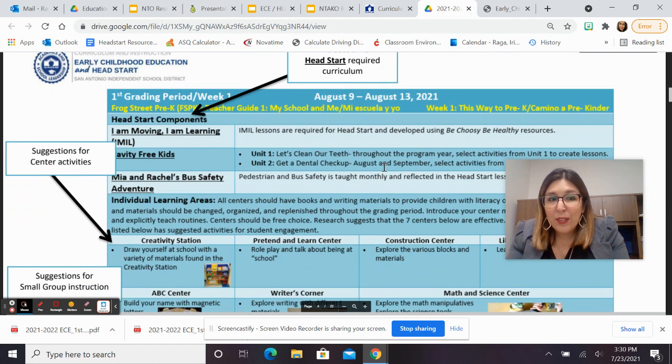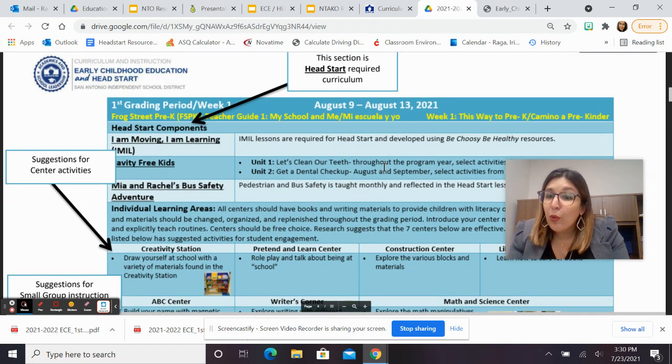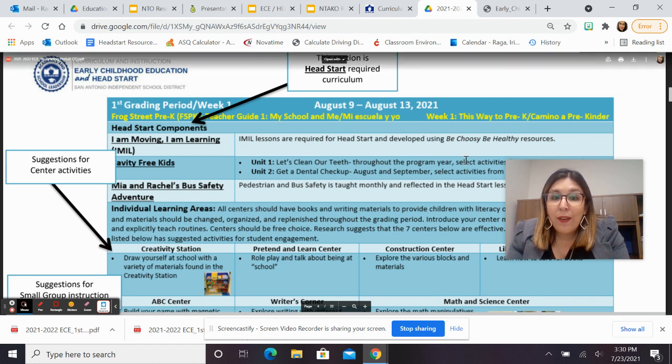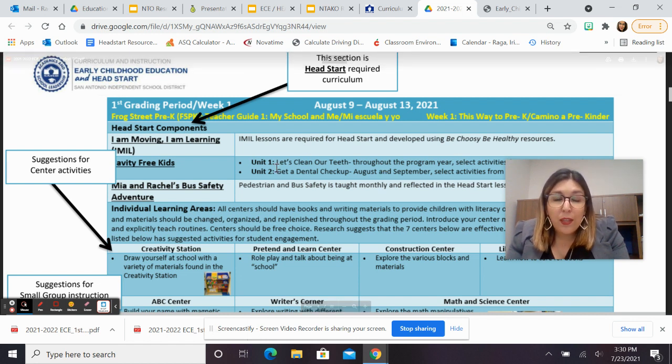Moving on, we thought it's important to note that if you are a Head Start teacher, every week there are additional components that you are required to teach that are listed out for you. So if you notice, those Head Start components are I Am Moving, I Am Learning, and Cavity-Free Kids. We have those lessons here, as well as what unit you can find it in and what lessons should be taught. In this case, it's Let's Clean Our Teeth and Getting a Dental Checkup.